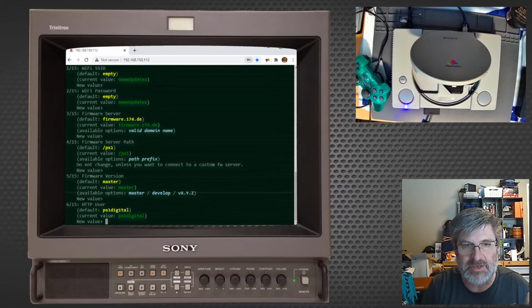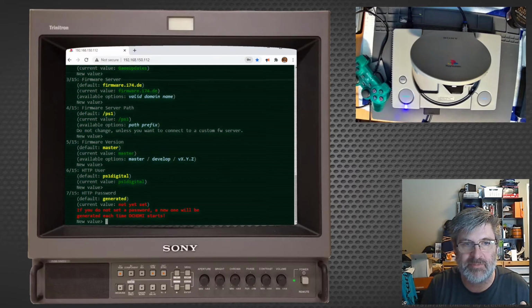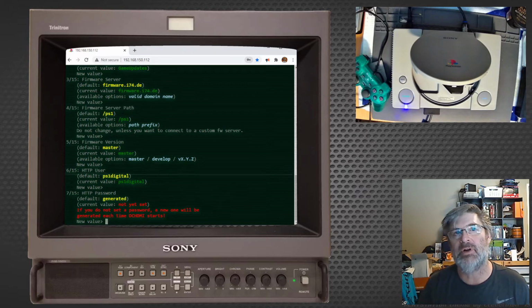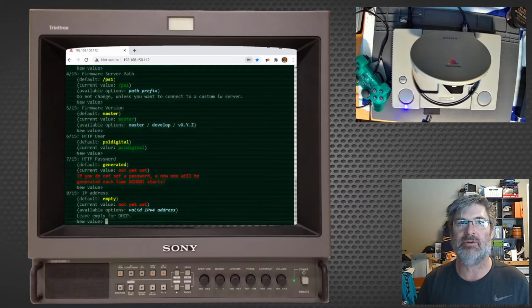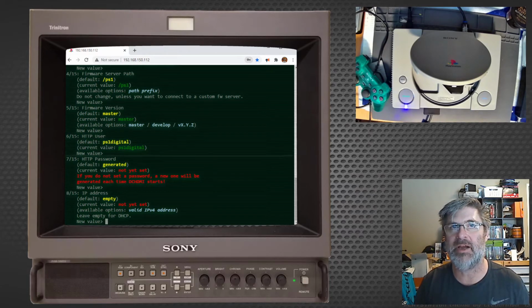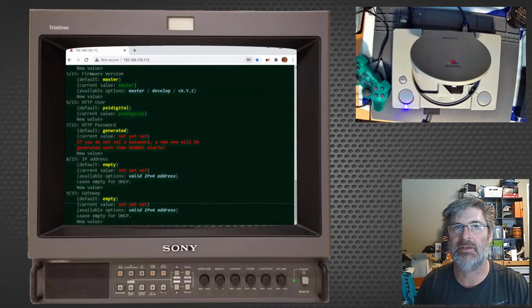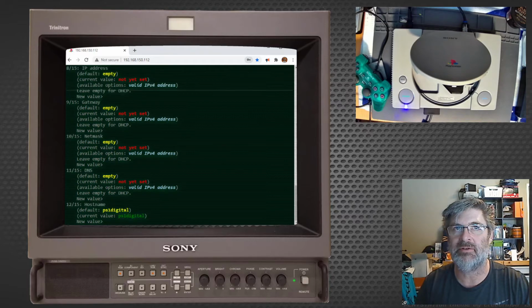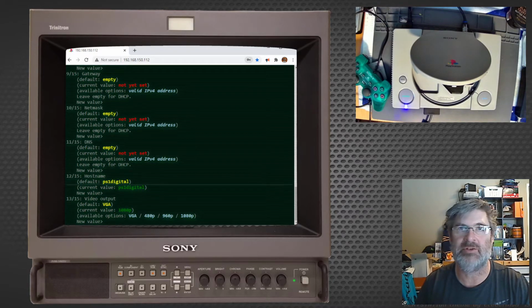Default user, you can change it to whatever you want. If you want to make a custom password, if you want to specify a specific password, great, you can do that also. Everything you can just specify or leave it at DHCP. All these little things are so configurable. It's so nice. And you can change the resolution if you want. You can see the default is VGA.